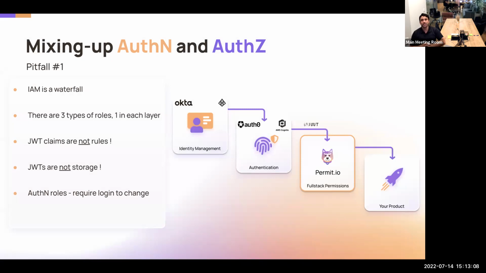Mixing up authentication and authorization. This is probably the most common pitfall that people have to face.